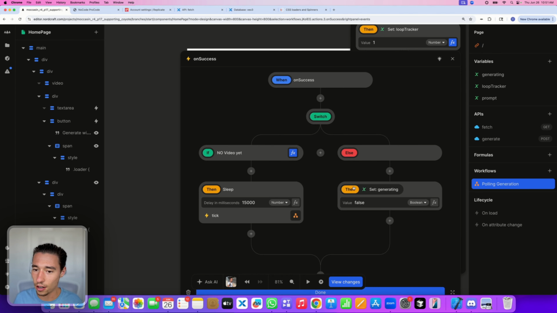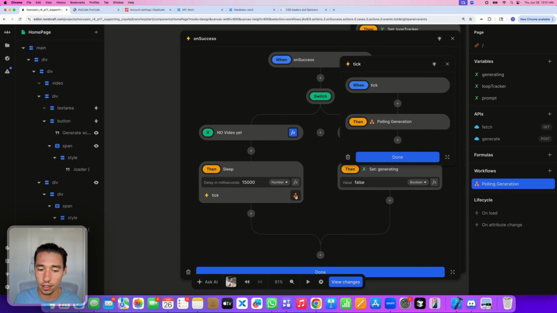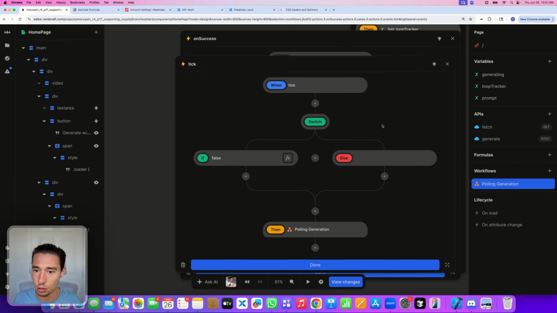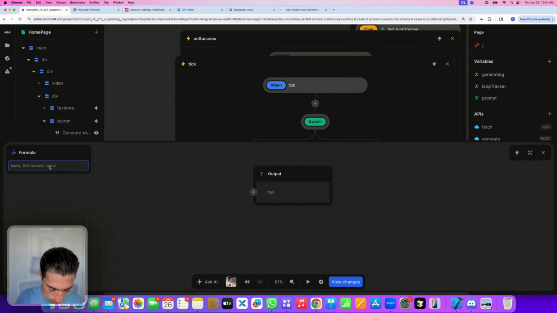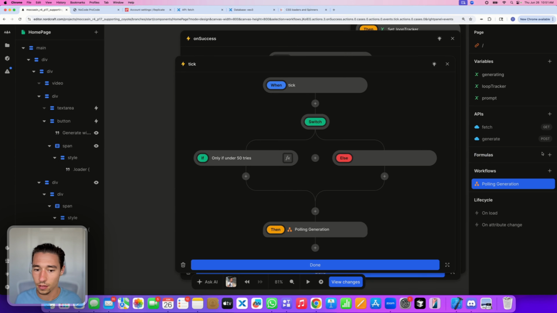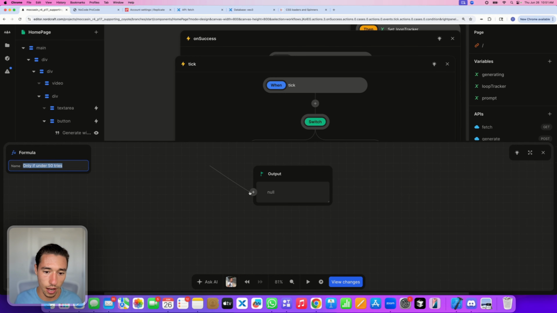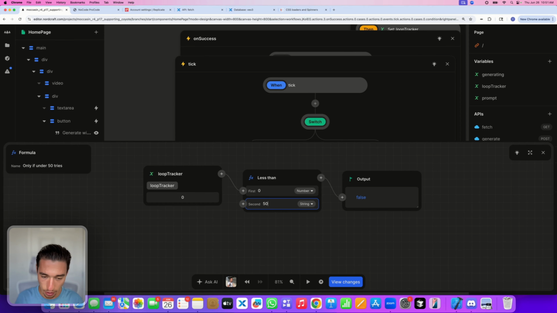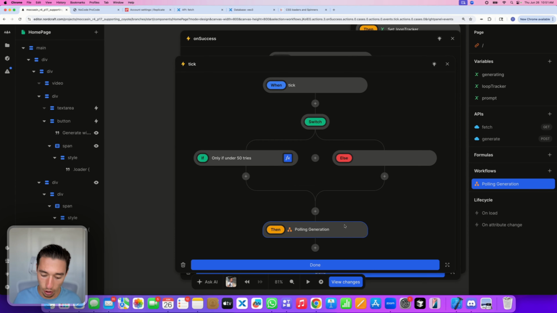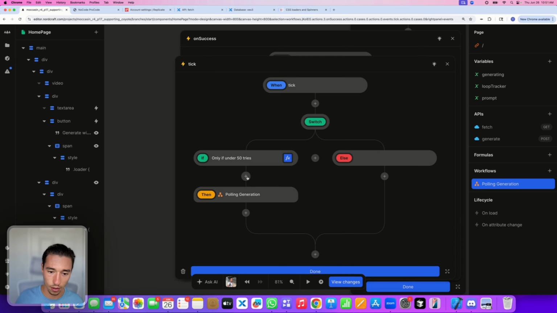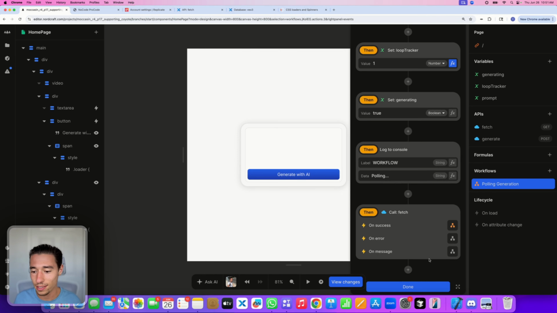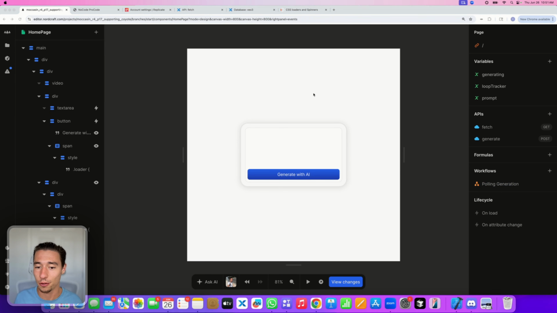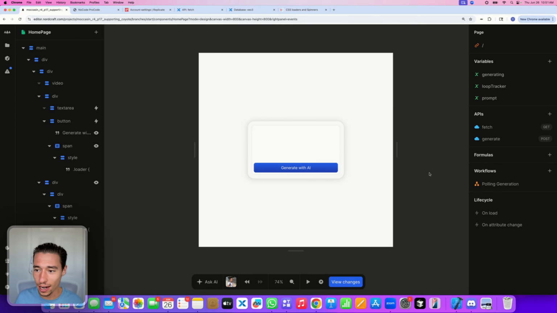And then on success here, we will only call this recursive workflow again under a condition. So we'll put another safety switch in here. Let's call this "only if under 50 tries". The formula will be loop tracker less than 50, true. And only then we will fire off the new polling, calling the workflow again. So there are some limits and we don't have it run endlessly. Very important.